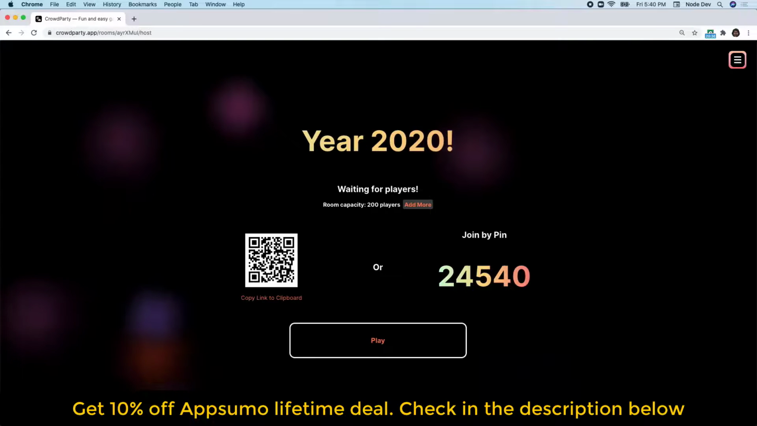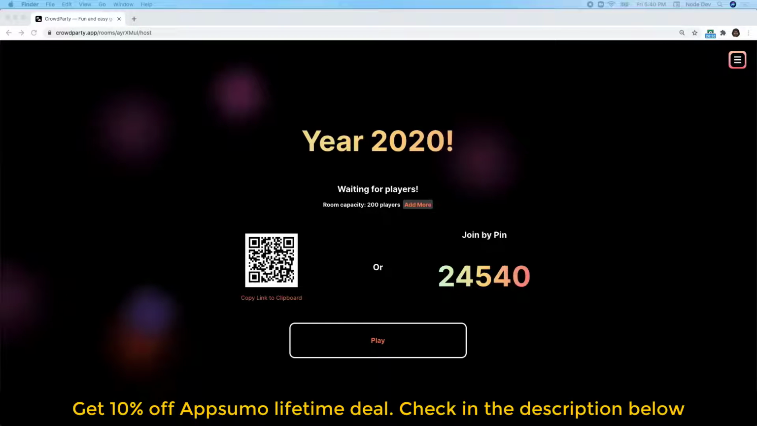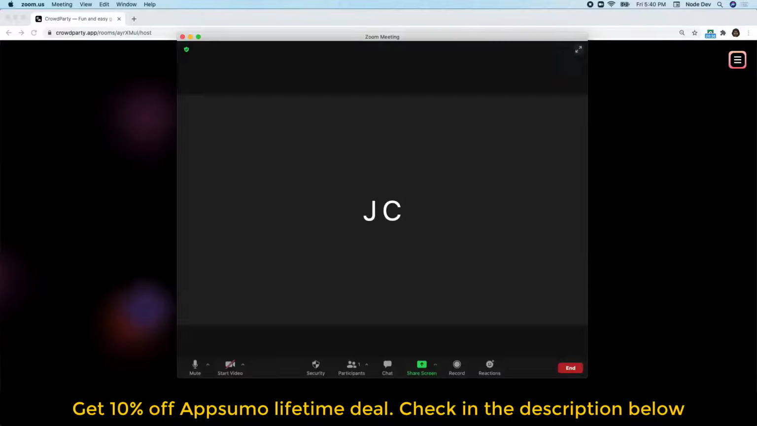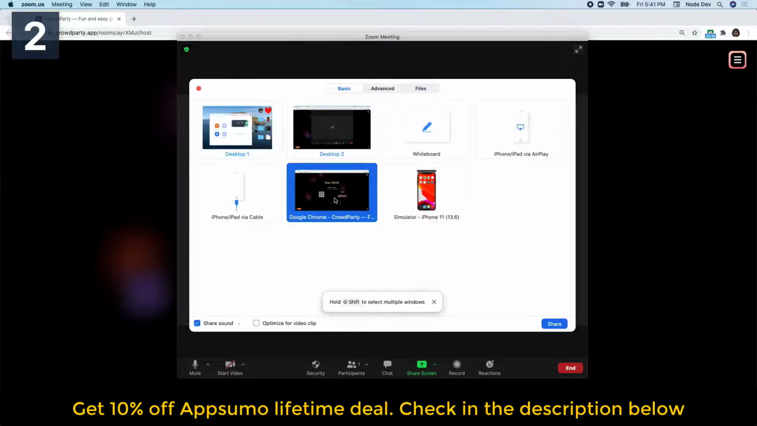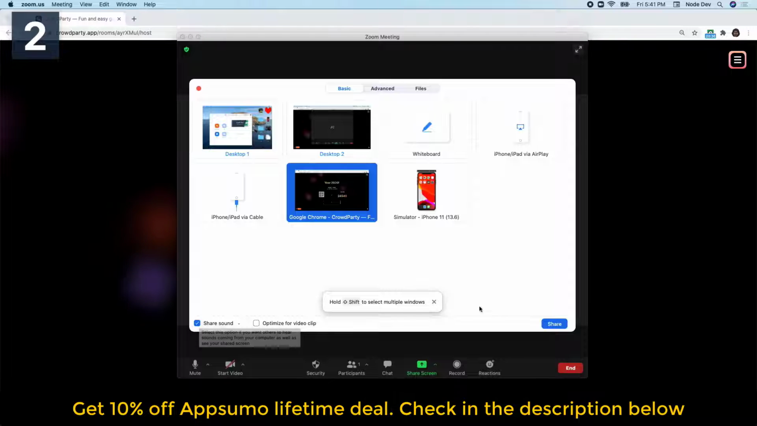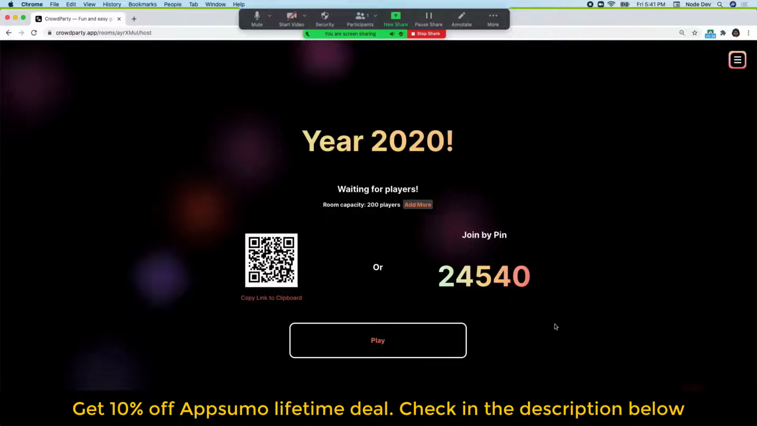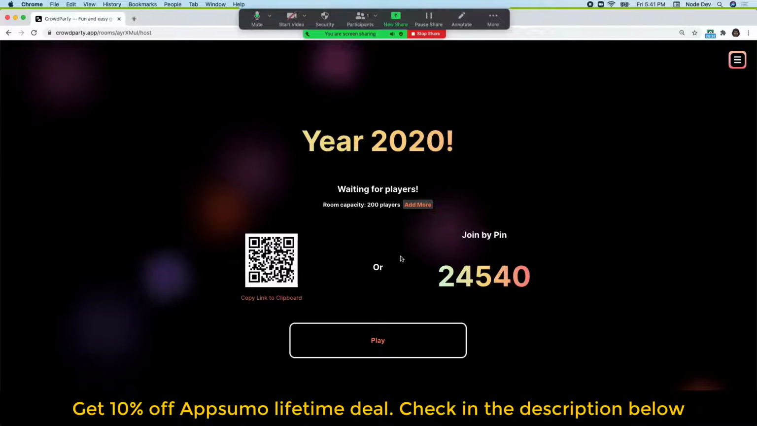Now, let's switch over to our video conferencing provider. In this case, I'm using Zoom. All I have to do is share my screen, make sure I'm sharing the computer sound, and then hit share. Now everybody on the call can see the host screen.